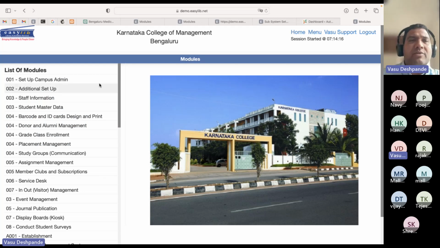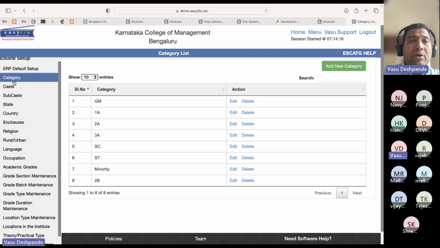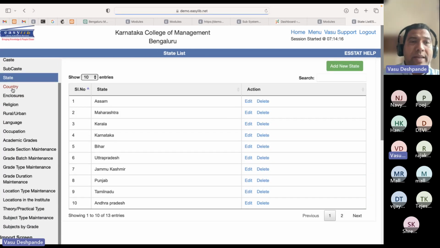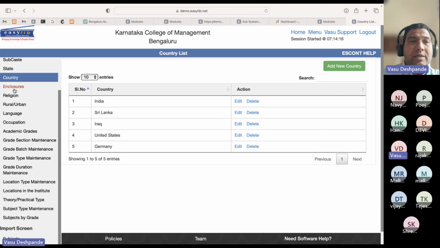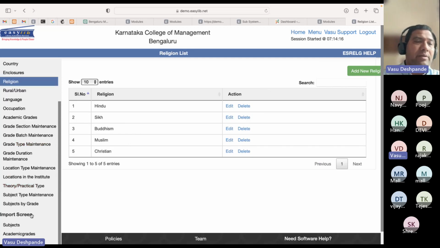The first set of master data you will set up is in the campus administration. What are the categories you have? What are the castes you are going to maintain? Subcastes? What are the states in the country? How many countries are there? You can add all the countries or only a few that are frequently used. What kind of enclosures you get: mark card, income certificate, transfer certificate. These are all the setups you are doing here.